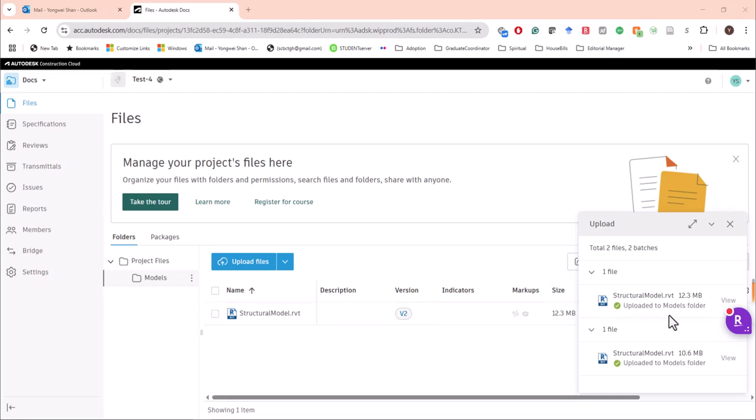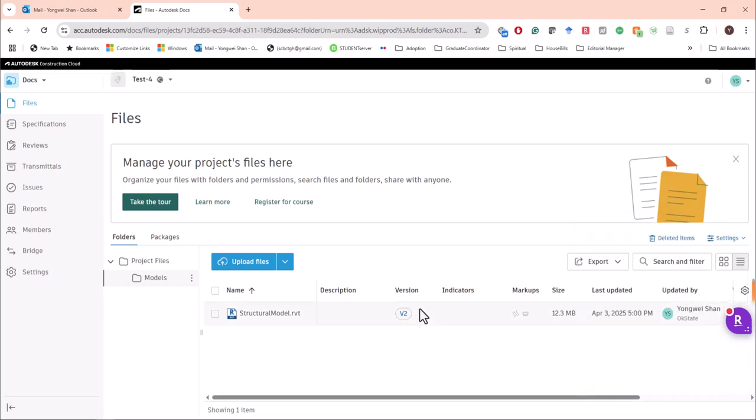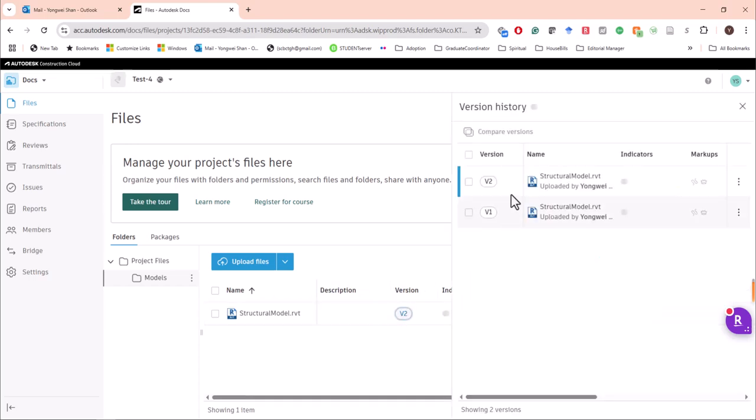Looks like the model has been successfully uploaded to the cloud. Now I can close it down, and here you can see there are two versions. There's a version 1 and a version 2.